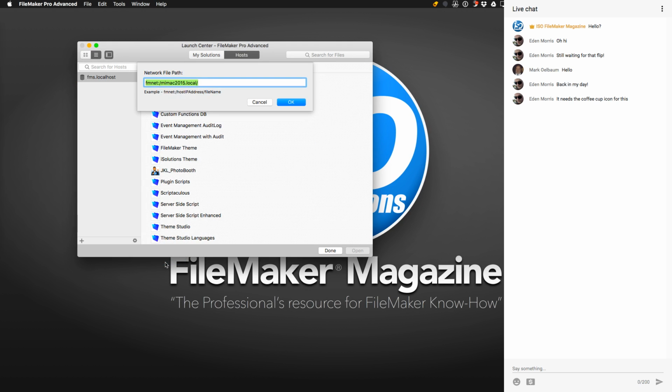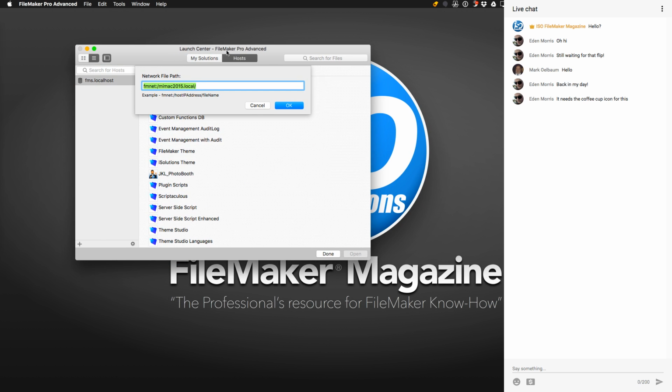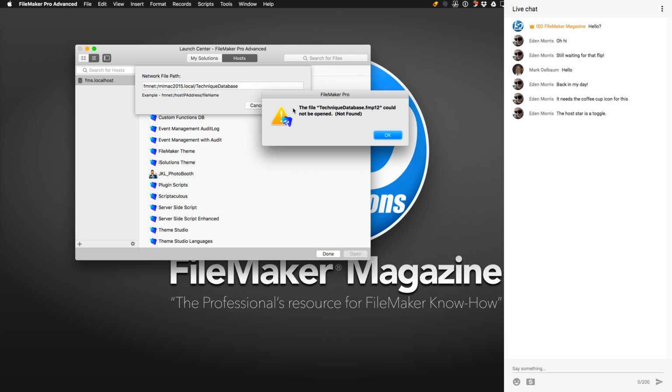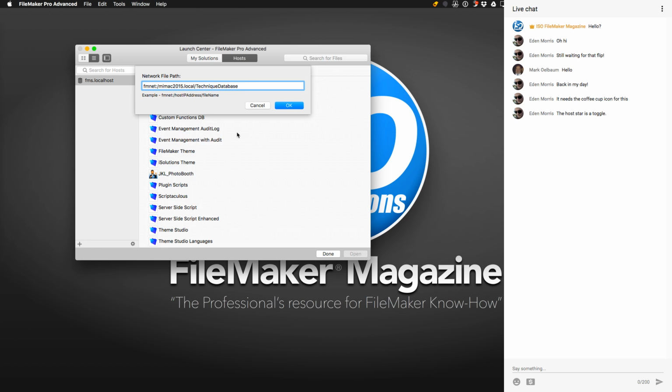So when we select that, if we know the actual name of the file, which in this case is pointing to my local machine, I'll take a guess here of Technique Database, and I bet you it's not going to find it. Yeah, it's not there. I think it's on another server for me, unfortunately, to put that back. But the way that you ultimately add a file back is if you can see the file within the Launch Center and you can open it, great.